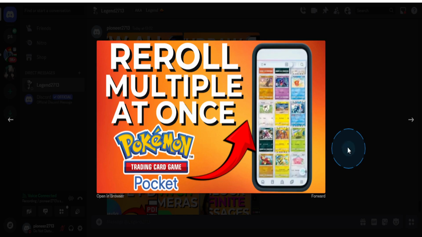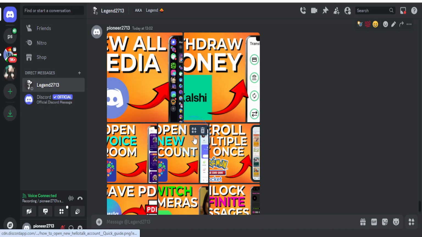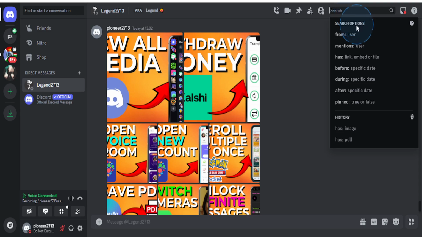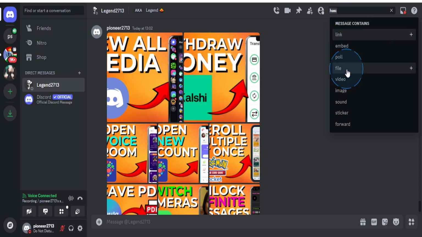Otherwise, what you can do, guys, if you have a big chat that spans over multiple days, multiple months, or years, weeks, you can do this. Come here at the top right, click on this search, and you'll see the search options, this drop down menu. You want to come and click on has, and then we want to choose image or video, whatever type of media file you want. You can choose those specifically.